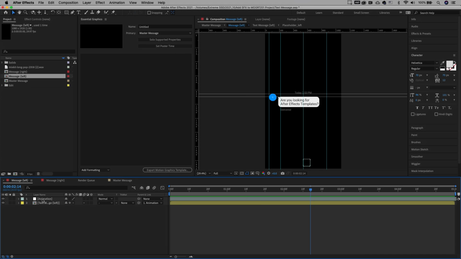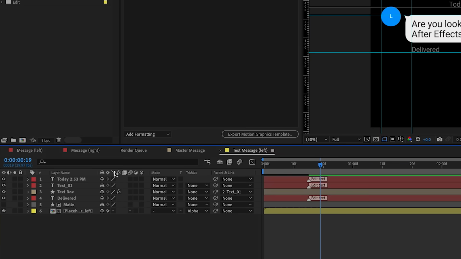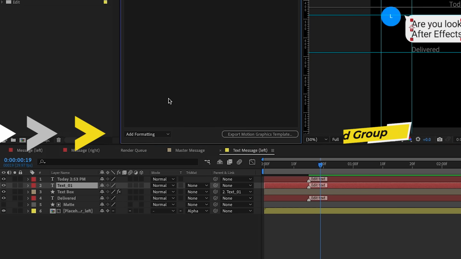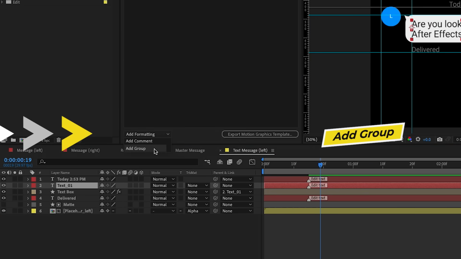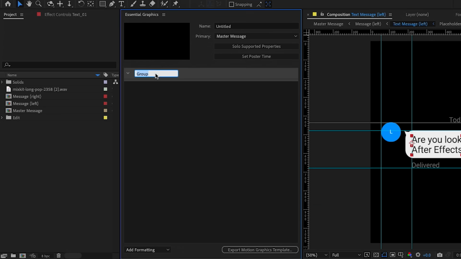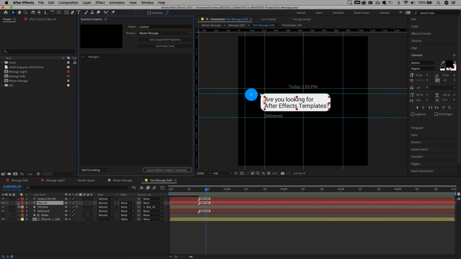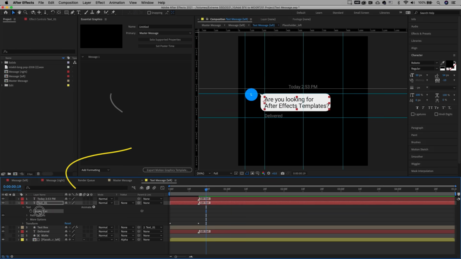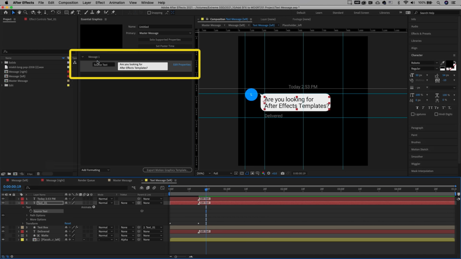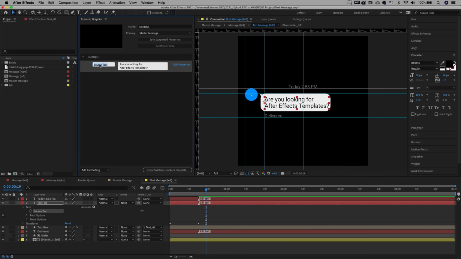Let's double click on the message left comp to open it up, and then once again open it up until you find the text source layers. And then from the Essential Graphics, let's create a new group and let's call it message one. And now we can open up the source text layers that we want to add into the comp. And then we can drag the source text layers directly up into the message one group.